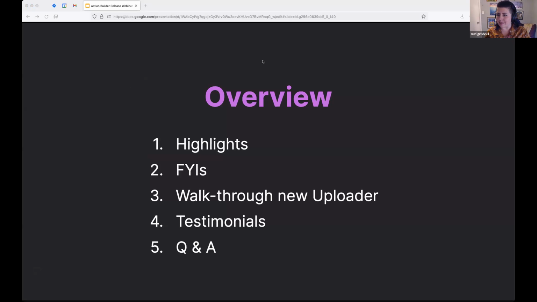I'm the product manager for Action Builder, and today we're going to share about some exciting changes that we've made to the uploader or import function in Action Builder. This is a new change as of a few weeks ago that we've been working on for months, and we're really excited to share it with you all.